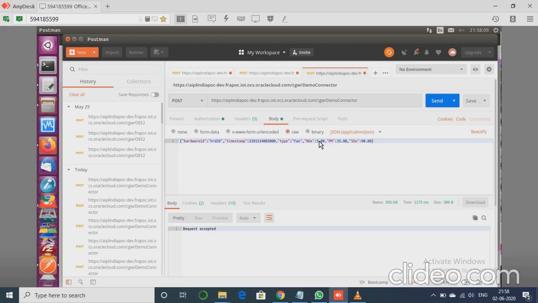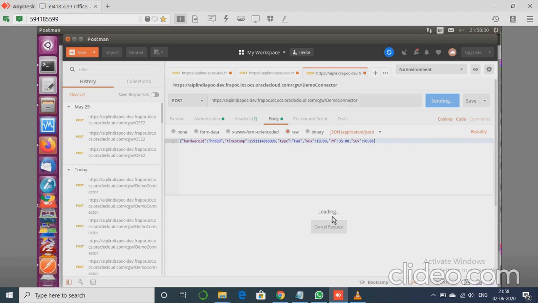In this JSON request I have also modified the values of NOx, PM and SOx, and also, if you have noticed, we have used this link which is used for the connector. This demo connector is the connector which we have created in this case. So let's try posting this data, and yes, here we have request accepted, which is the success response in the case of the IoT cloud server.